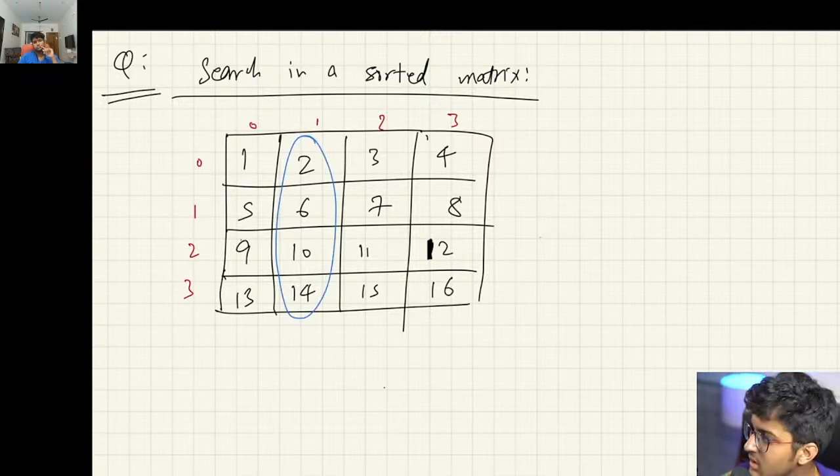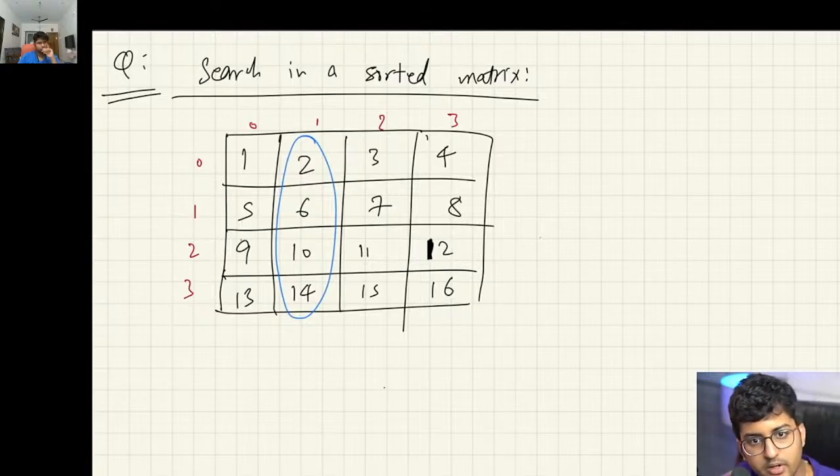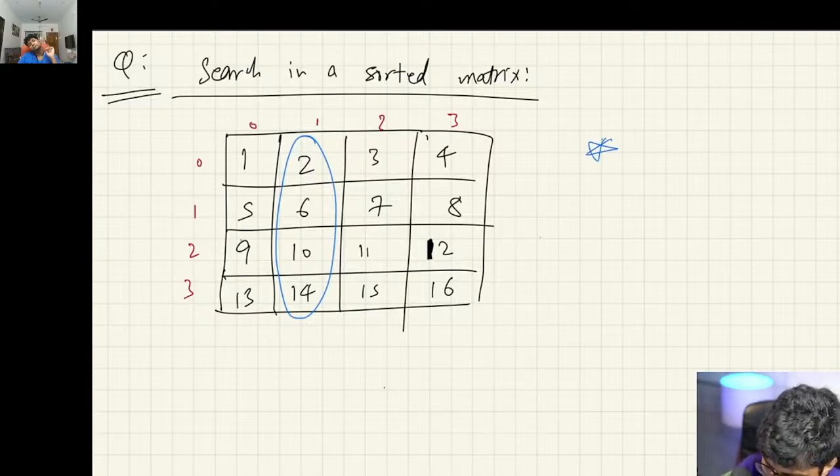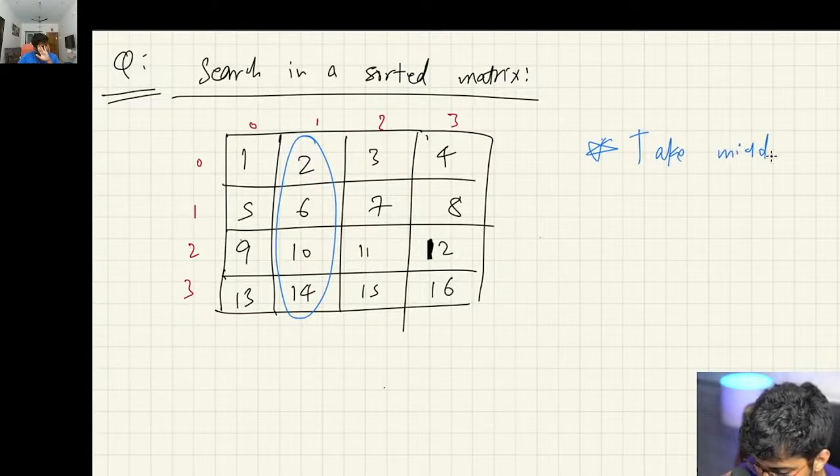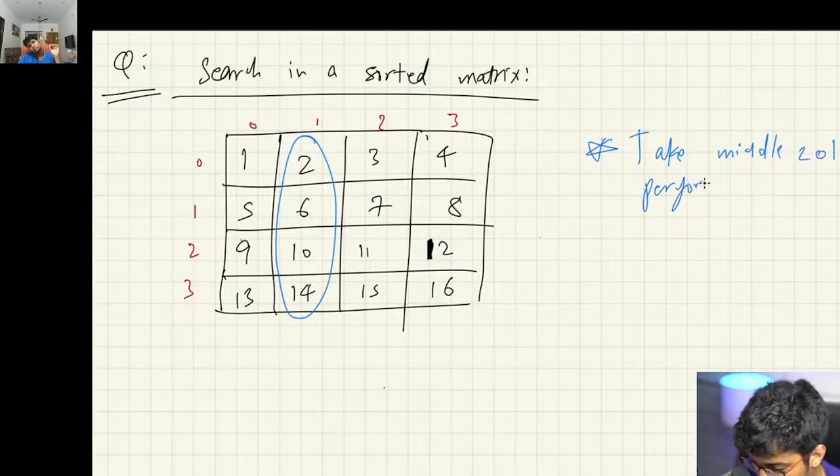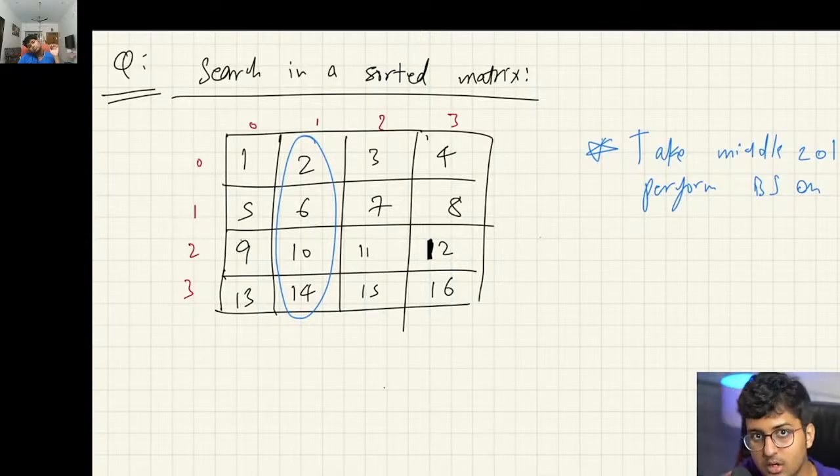Alright, so we are taking the middle column, and in the middle column we are going to perform binary search. So take the middle column and perform binary search on it, because we're trying to reduce the number of rows. You can do the same for rows as well. Take the middle row, try to reduce the number of columns. You can do that as well.